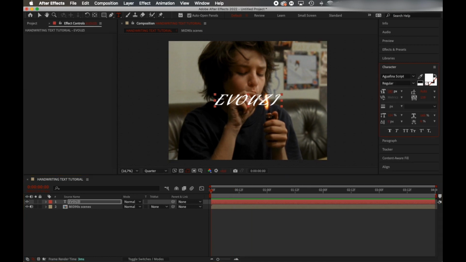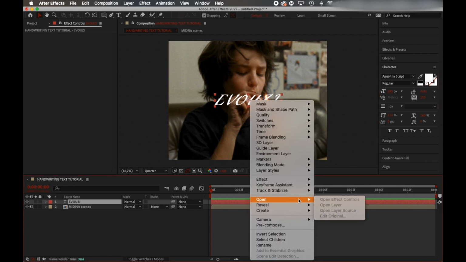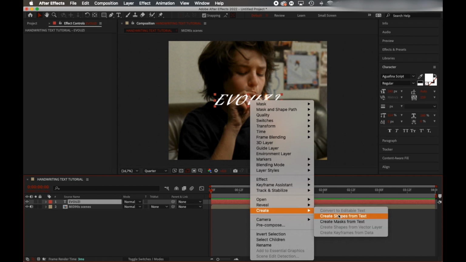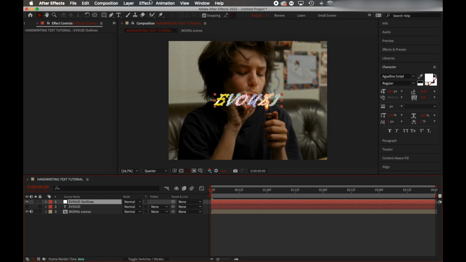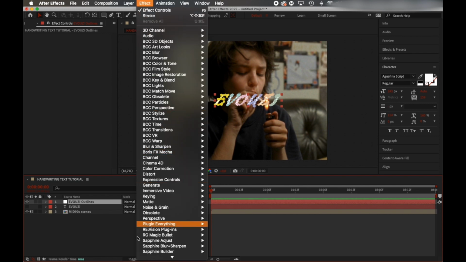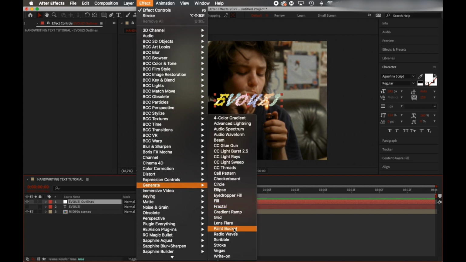After you have your text, you want to have this selected, right click, go to Create, and then say Create Masks from Text. After that, what you want to do is go to Effect, Generate, and Stroke.